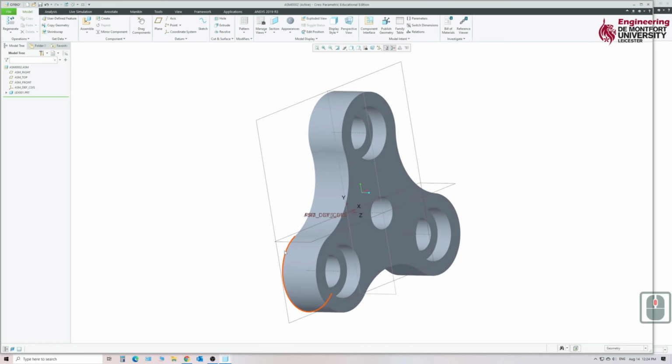I can now create a new component within the assembly view. So this is a different way in which we can create components. It's not the same as when we create them as individual parts. So up here in the component tab, you'll see that it says create. So I'm going to click on create.